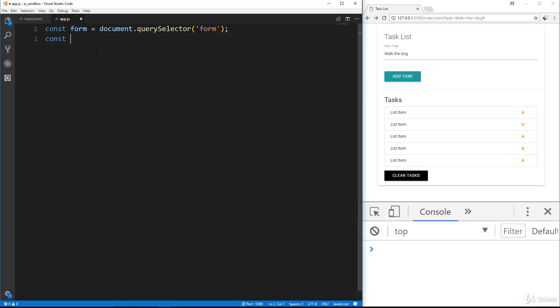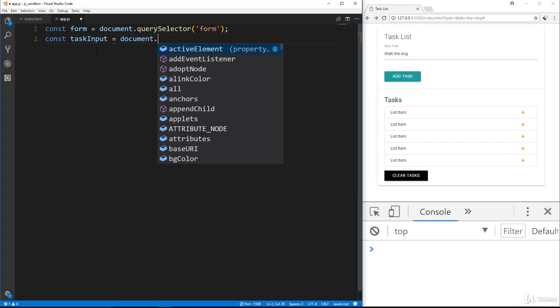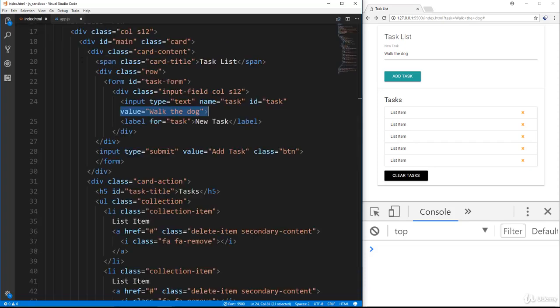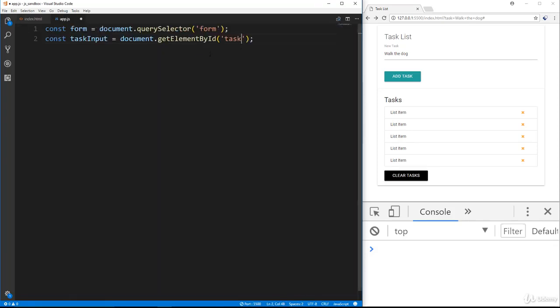I also want to create a task input variable and set that to document dot, and let's use getElementById for this one. We haven't used that in a while because this input has an ID of task. Okay, if we look at the input right here, it has an ID of task, so we're grabbing it by that.